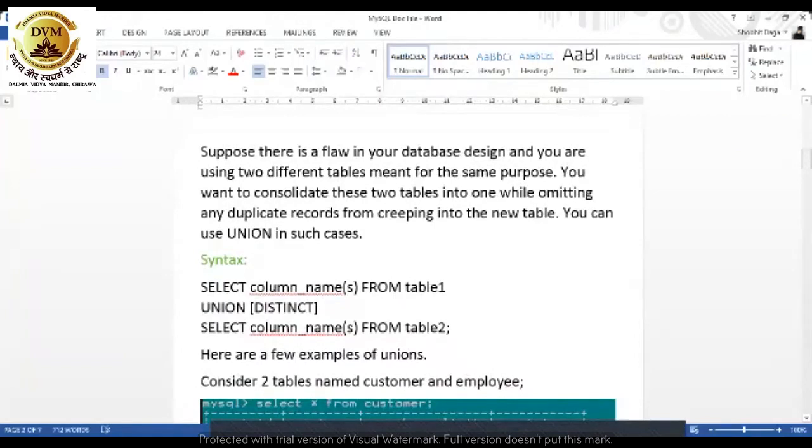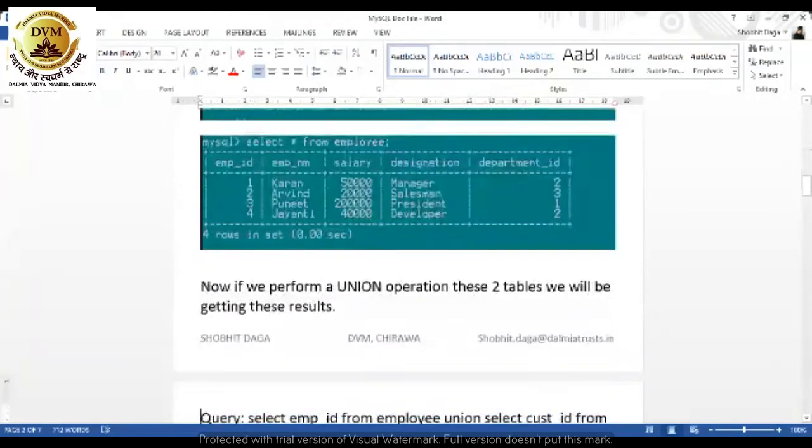When should you be using this union? Suppose there is a flaw in your database and you wish to create a new table. By some mistake you have created two different tables for the very same purpose, but now you wish to omit the duplicate records and you just want one single table where you do not have any duplicates. So there you can use your union query.